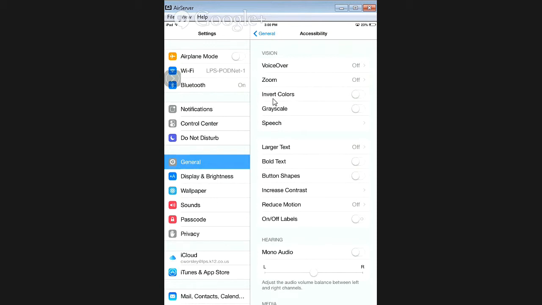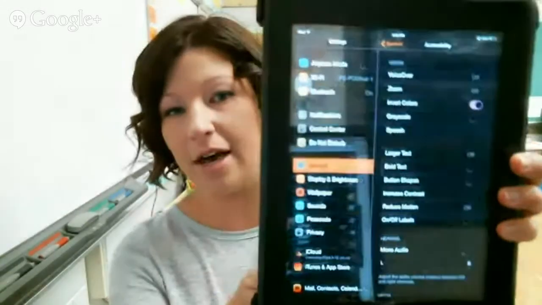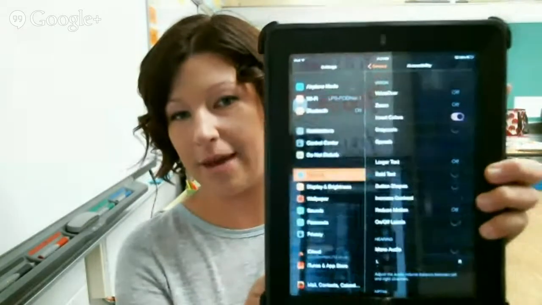I'm going to go over invert colors. This is for students also with vision issues or who have a lot of trouble with a lot of visual stimuli. So to invert colors, you would just toggle this over to the right to make it green. And all of a sudden, the iPad has changed colors. I'm going to actually show you because it doesn't allow me to do it on this venue, but this is what happens when I toggled it over. I'll do it one more time, okay?